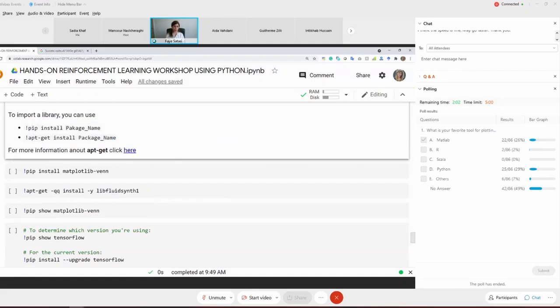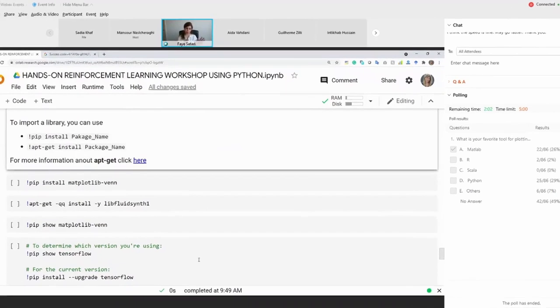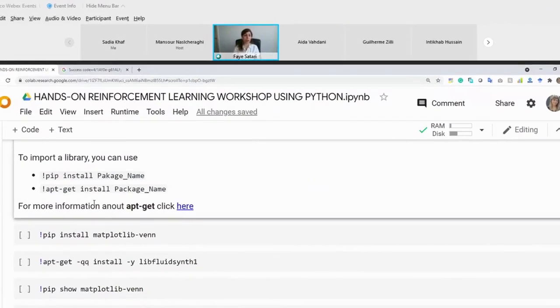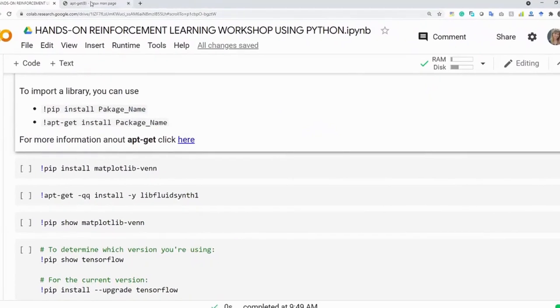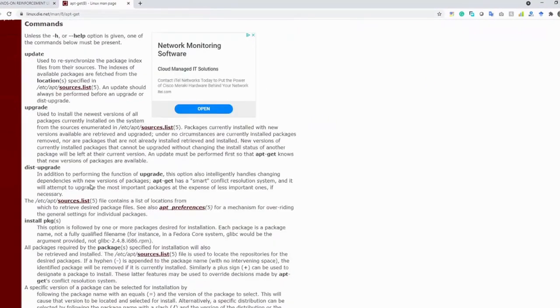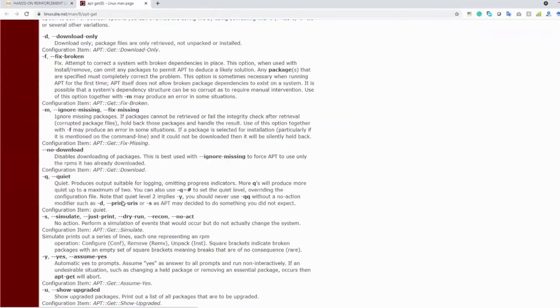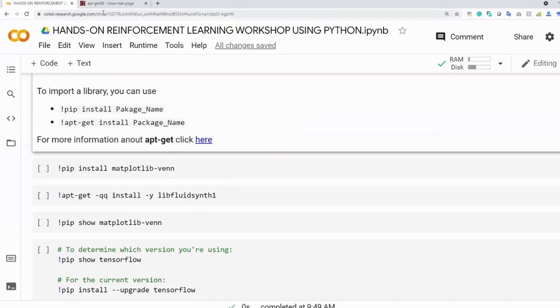The difference between them is that pip uses the Python repository for installing the package, while apt-get uses the Ubuntu repository, going there and downloading the package. I bring here a link for you. You can go there and find more information about apt-get and other options and parameters that you can use with apt-get. I recommend you find the same thing for pip, because we have the same thing for pip.